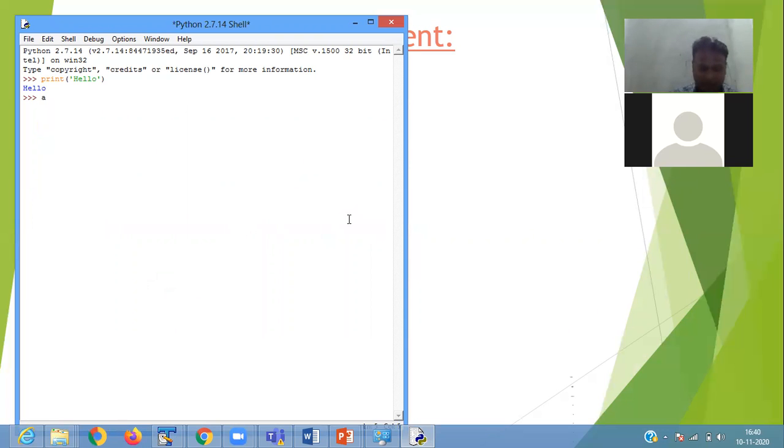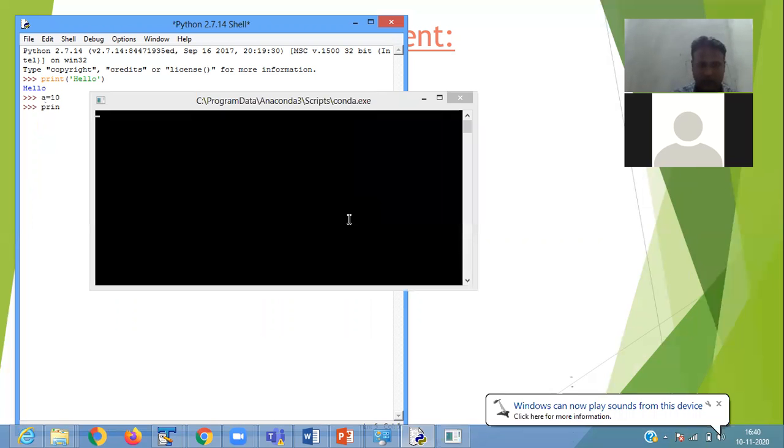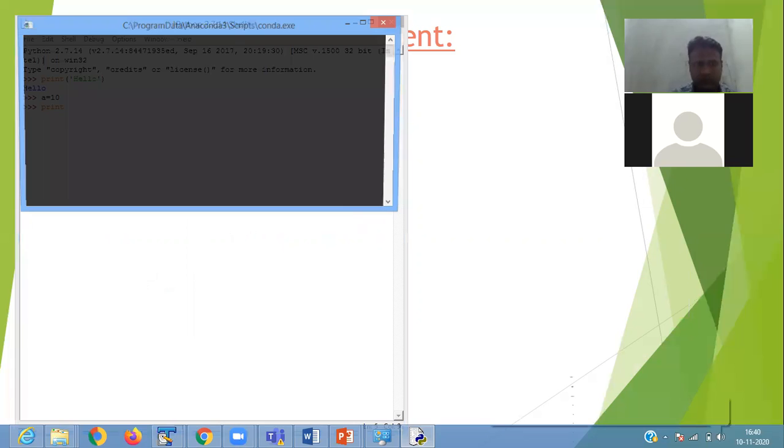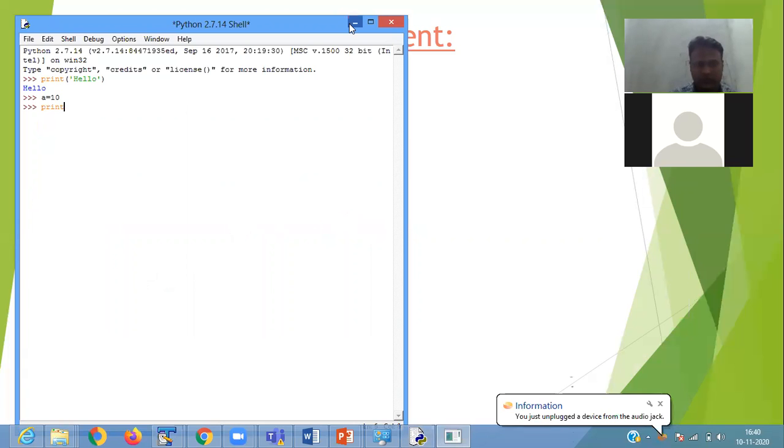A equals 10. Then for printing the value, print A. Okay, so you just initialize the value and write the print command. It is showing the result. Clear?